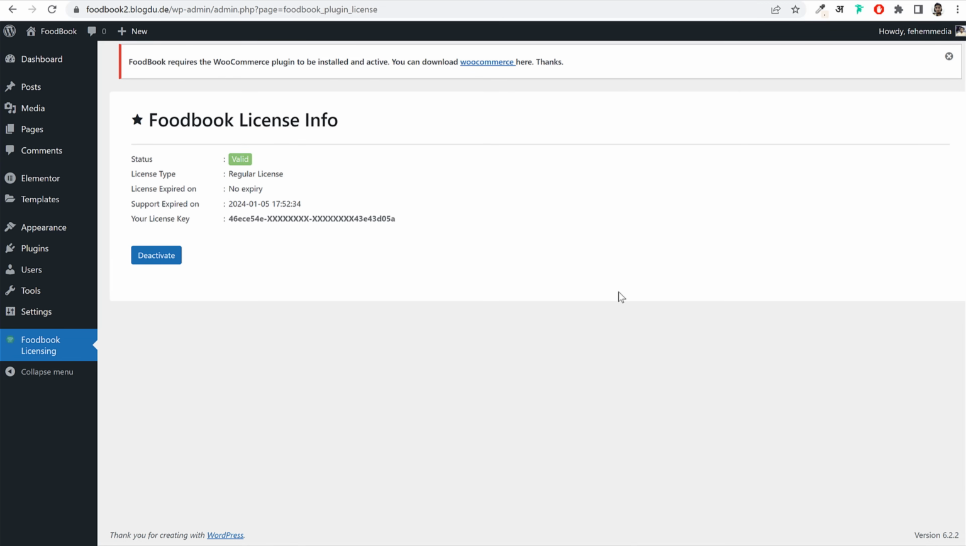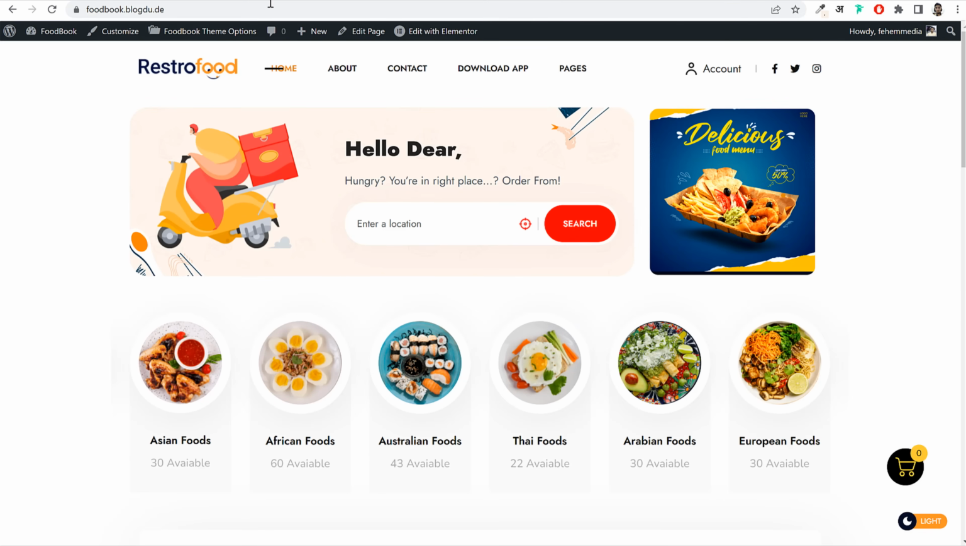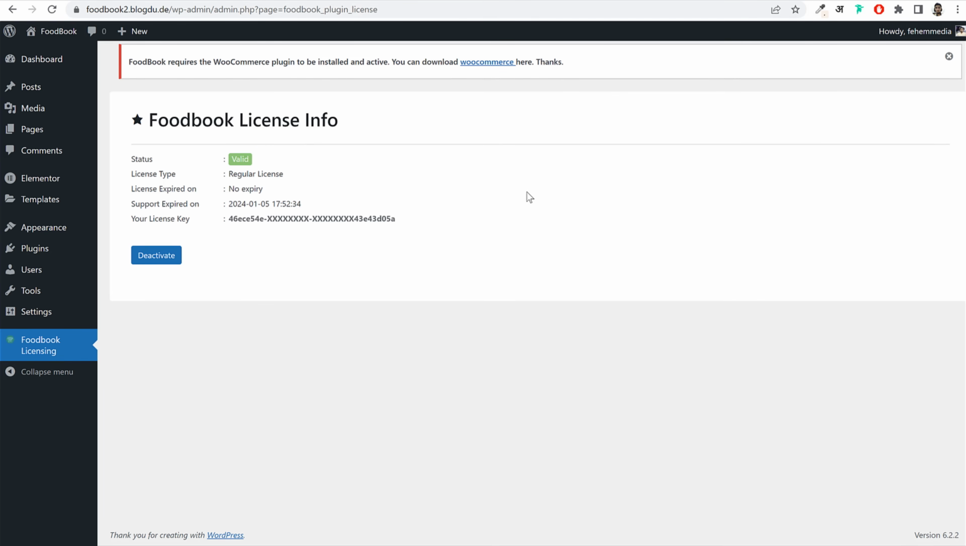Now once it is activated, after that you can do one thing. Let's install the theme, and the theme is free. You don't have to purchase this theme. The theme will basically change the design of the website. Right now FoodBook has added all the features. Features are added but the design is missing. So for the design we need the theme, and that is a free theme.